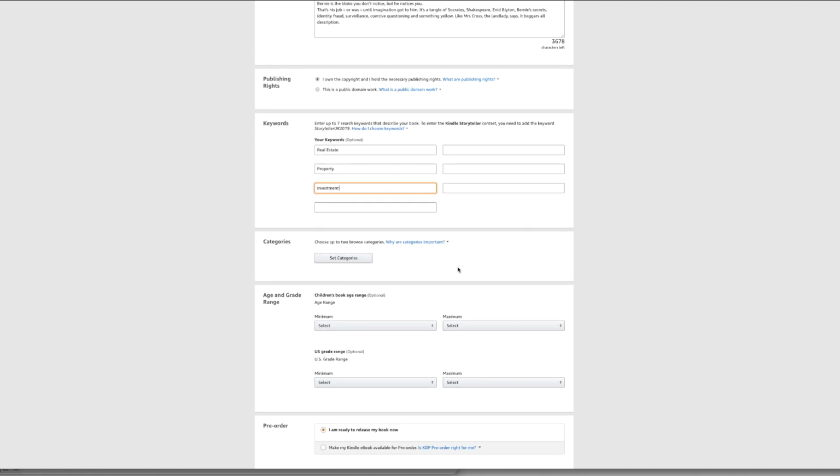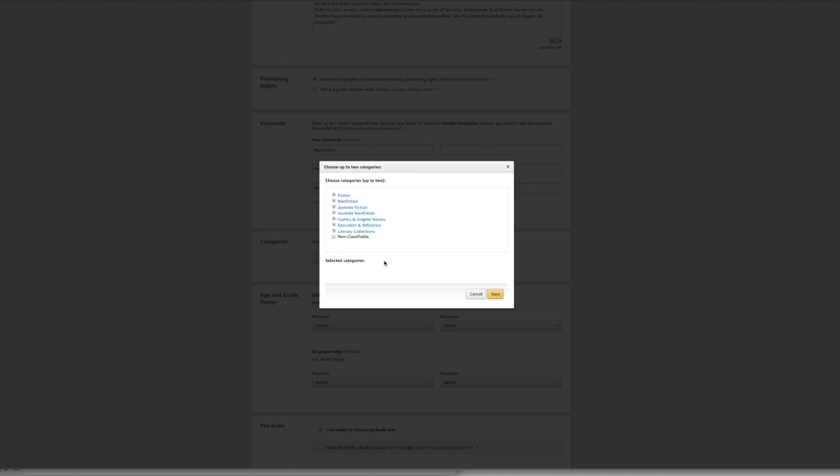Categories. Now, Amazon has a lot of categories. So you can see here, fiction, and then under fiction, there's a whole drop down of a lot more. Non-fiction, again, there'll be a drop down of a lot more, and then you can go into even deeper ones. So if we go into business and economics, you can see there's a whole lot of sub ones here as well.